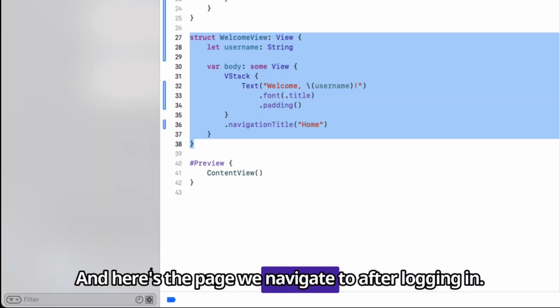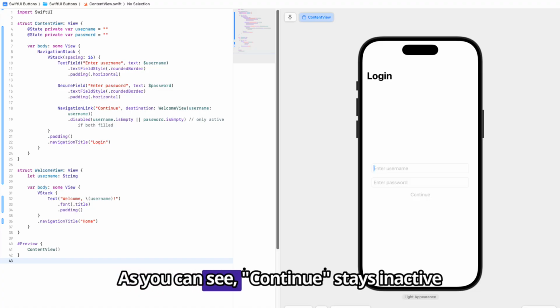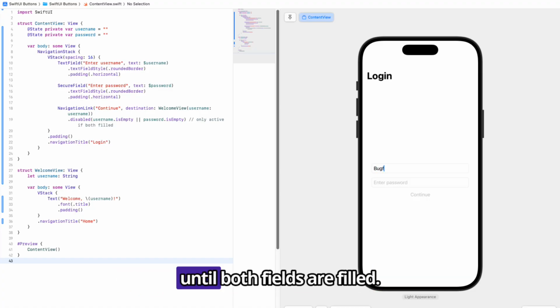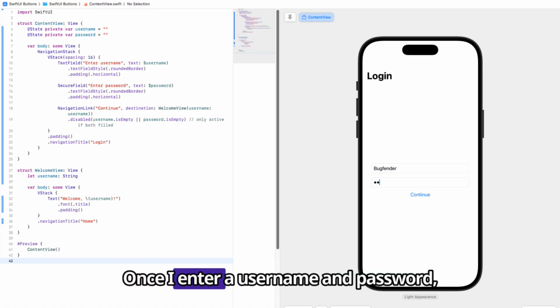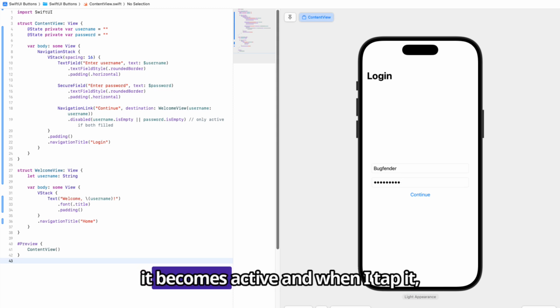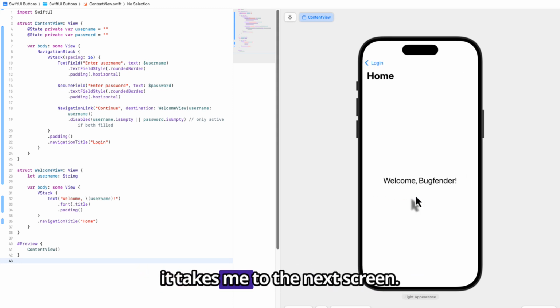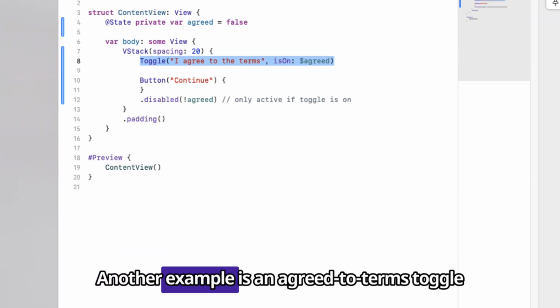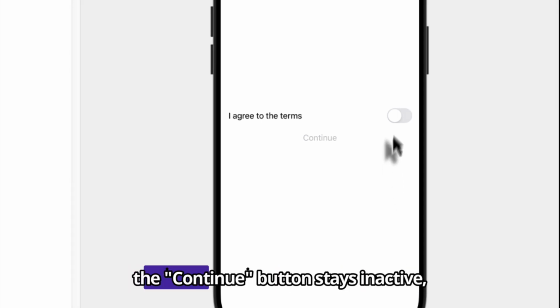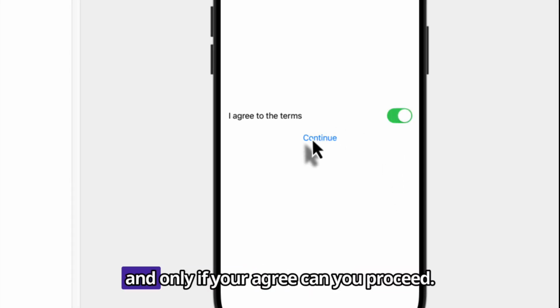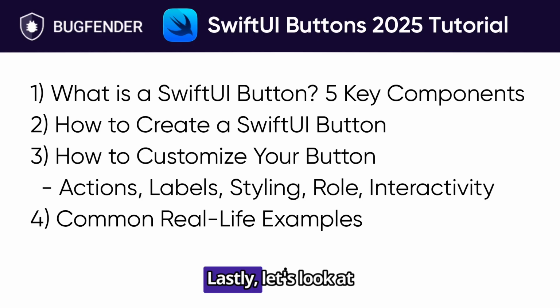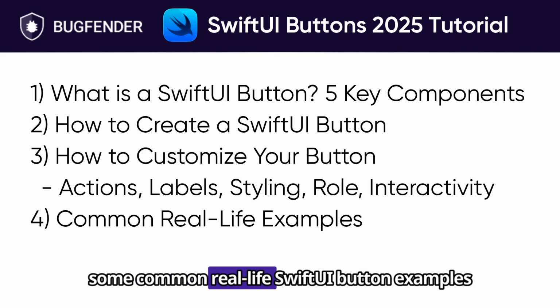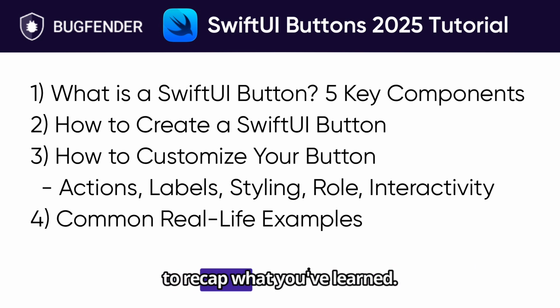And here's the page we navigate to after logging in. As you can see, continue stays inactive until both fields are filled. Once I enter a username and password, it becomes active. And when I tap it, it takes me to the next screen. Another example is an agree to terms toggle. The continue button stays inactive, and only if you agree can you proceed. Lastly, let's look at some common real-life SwiftUI button examples to recap what you've learned.